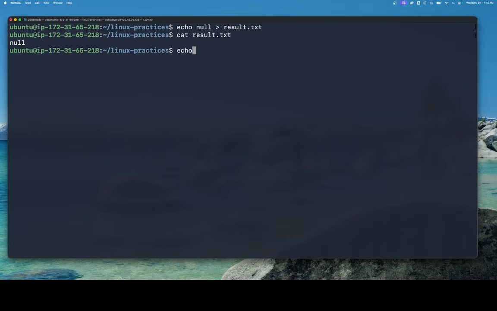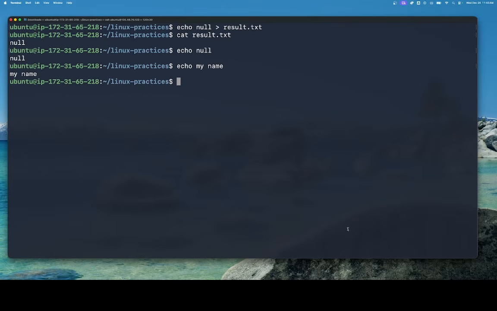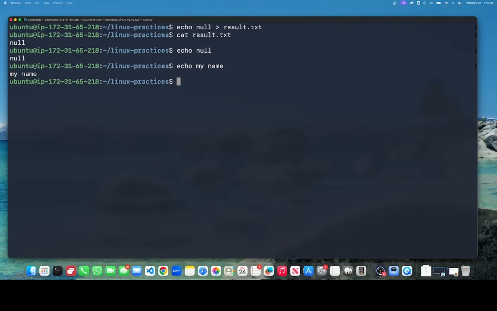So if I had said echo null without redirecting the output, it would just say null. If I say echo my name, it just echoes my name. But in a more advanced Linux class, you might be seeing how to create bash scripts, variables, and all that. But with your good understanding of Linux, this can help you move up to other great stuff in Linux. So that's about redirect.